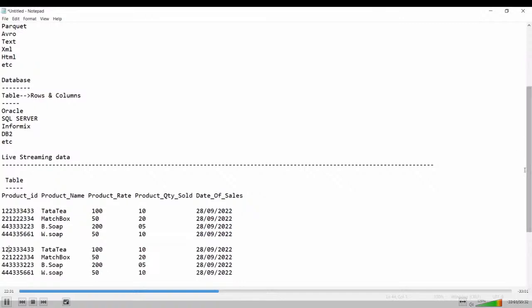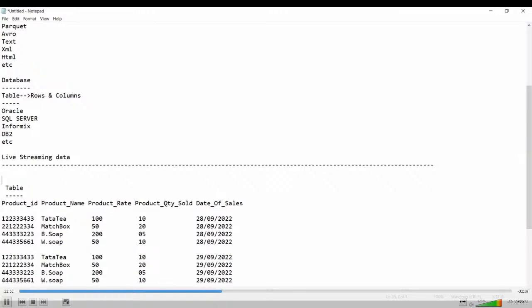Now I'm using the same data, but my main intention is to change the date here: 29, 29, 29 and 29. Got it, all of you? So let us assume you have the data of a supermarket, and the supermarket management wants the following.